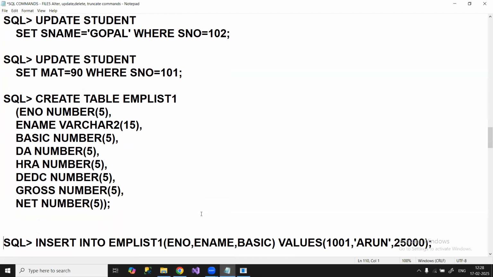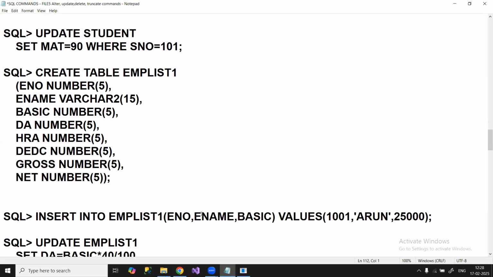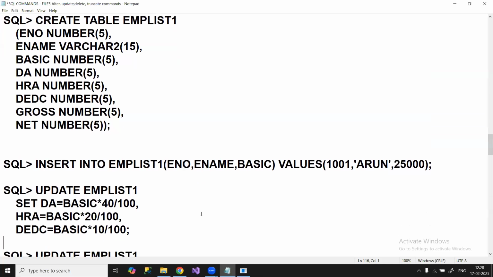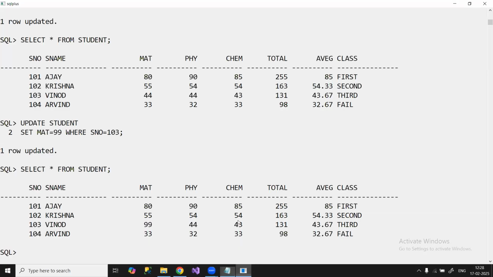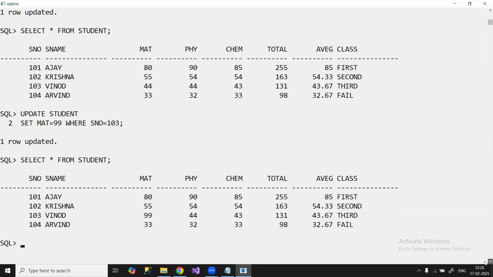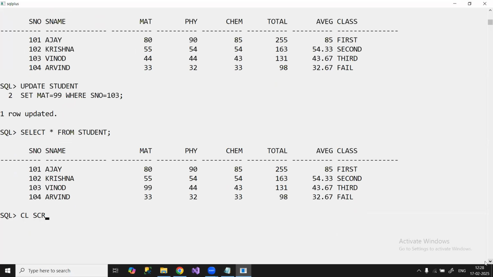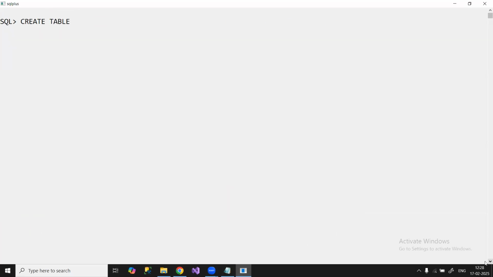So now we'll see another table. Here you can see employee number, name, basic, DA, HRA, gross, deductions, net. All these are given here. So here we are going to calculate gross and net salary. So here I'll say create table EMP list 2.